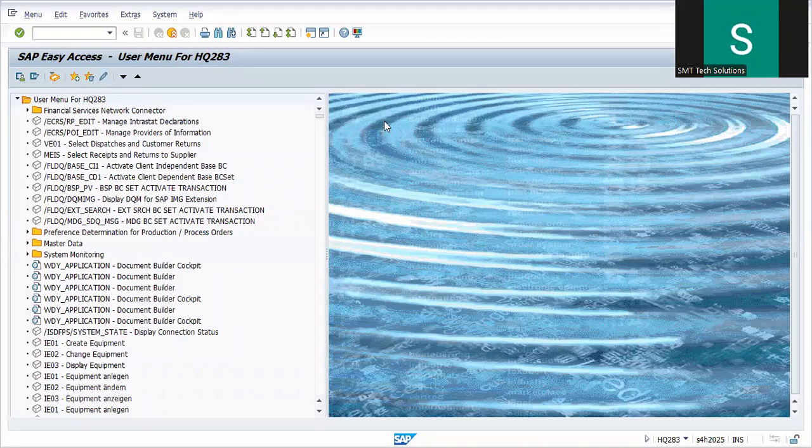Good morning, everyone. Today we will learn how to make a field mandatory in the MIGO transaction, that is, the goods movement transaction in SAP S/4HANA. Many organizations require users to enter specific information before posting a goods receipt. For example, let's go into the MIGO transaction.